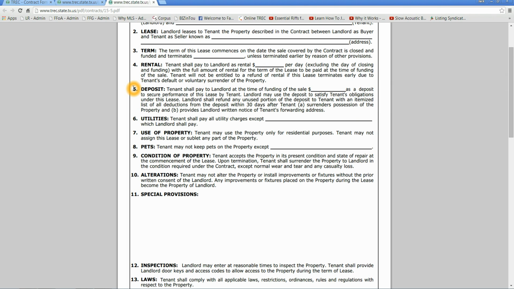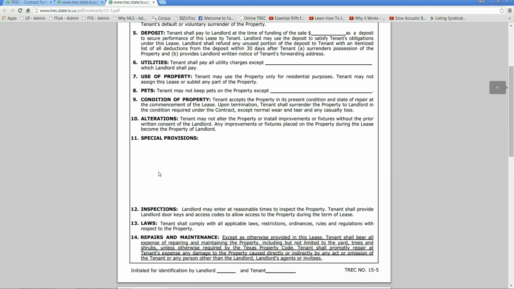Deposit: normally you don't put up a deposit for a short-term lease of 2 days. If it's longer-term, you very well might. Utilities, I just write in NA for the short-term lease. Use of the property, NA. Special provisions, there's normally not anything written here.